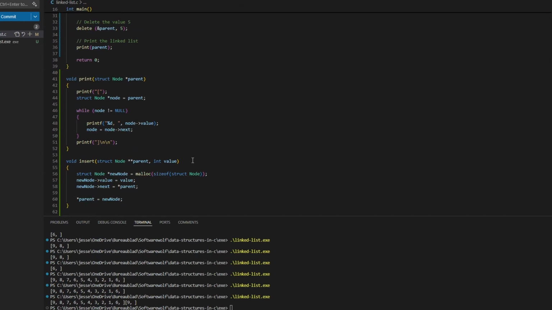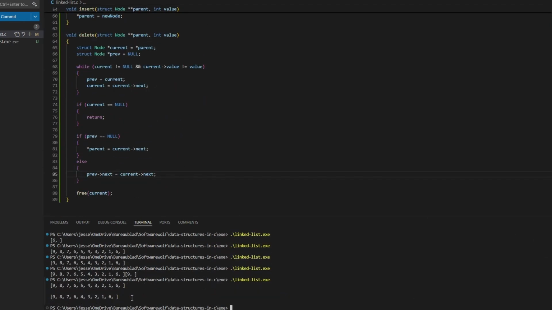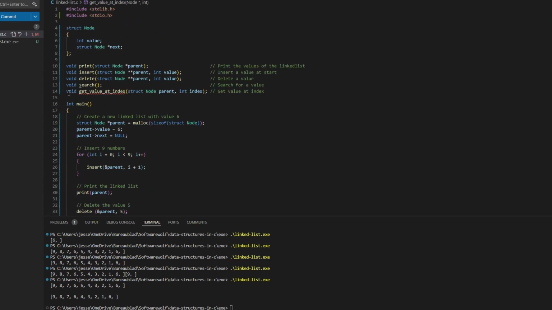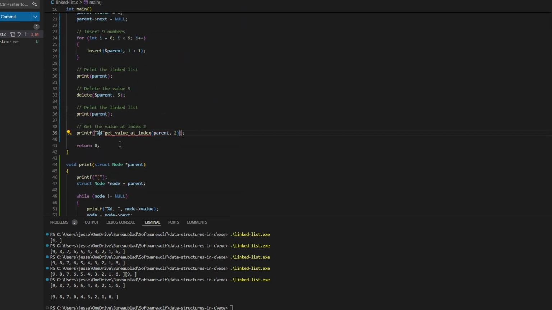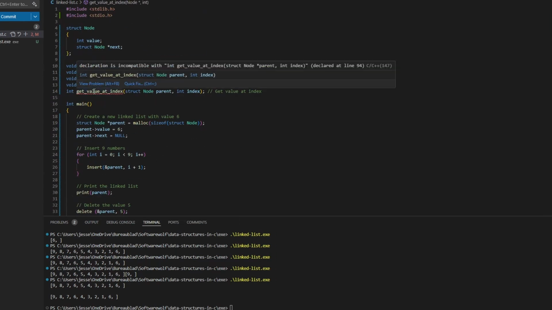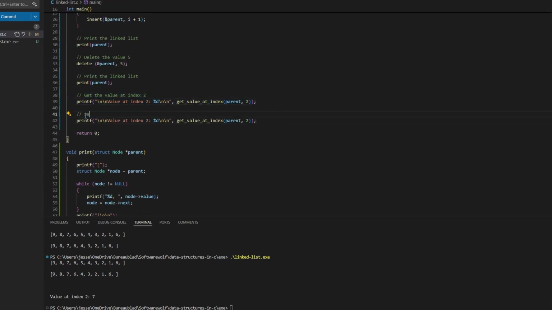Getting a value at a specific index will be almost the same as the print function, because we will loop over the linked list by looping over every node. We will keep track of the index, and when the index is the same as the index we want to get the value at, then we just return node.value. Last but not least, we implement the search function, which will almost be the same as the previous one, except we don't check on the index, but we check on the value. And we return the index of the specific value found.